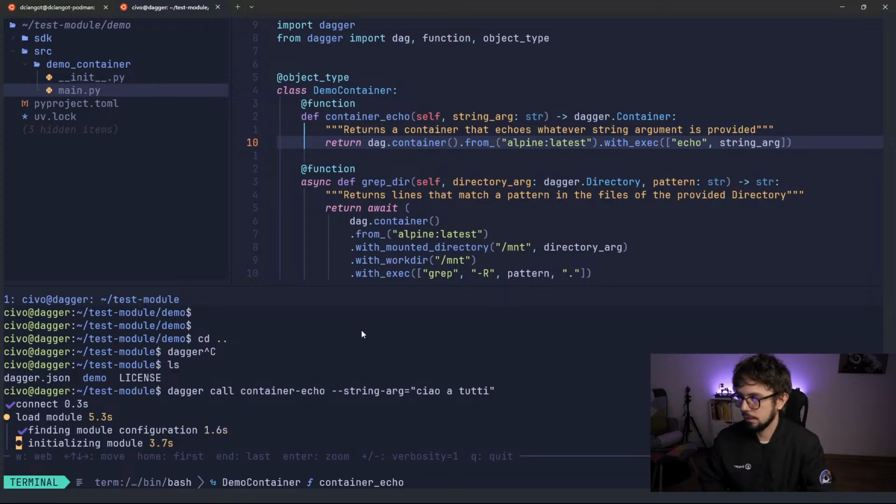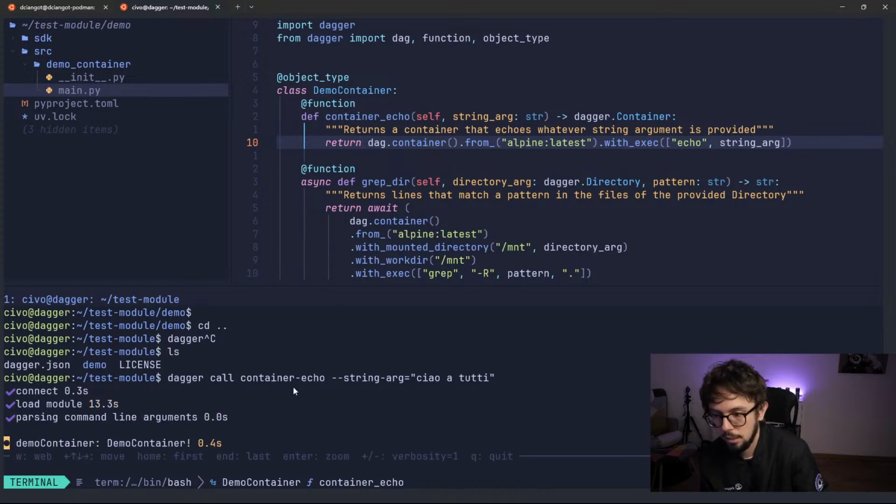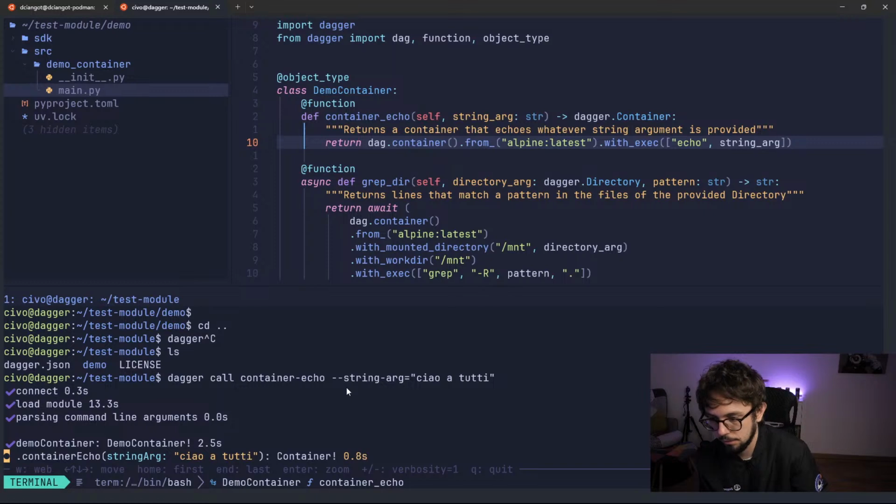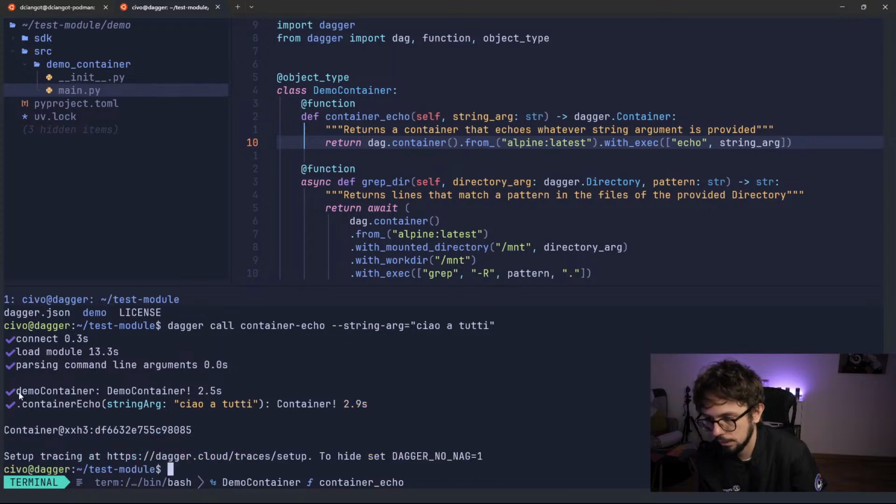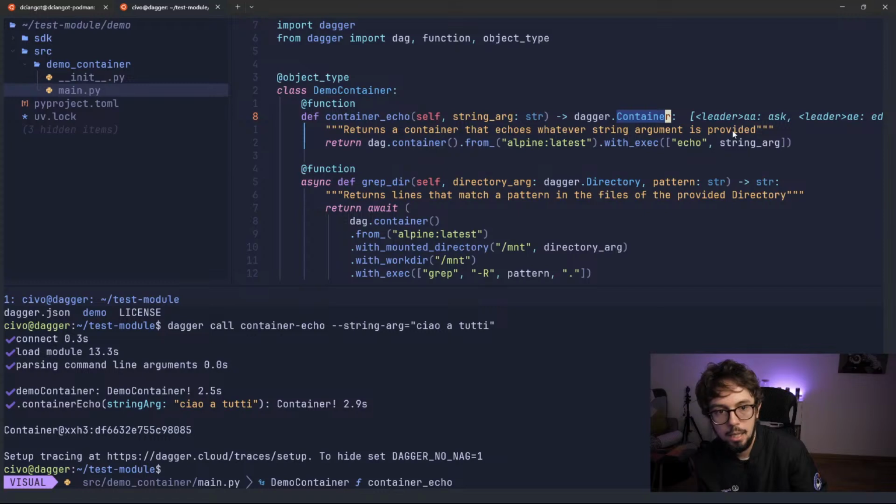Now the module is starting, and it's trying to build the module first, and then it will execute what we are asking for. You see here we are starting building the demo container echo, and here it is. It ran. It didn't print anything. You know why? Because here it's returning a container.